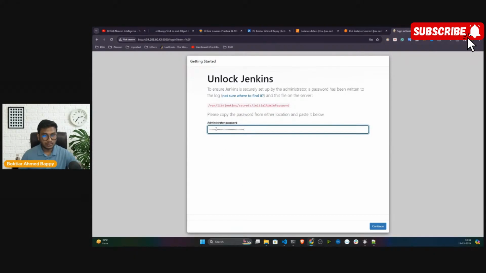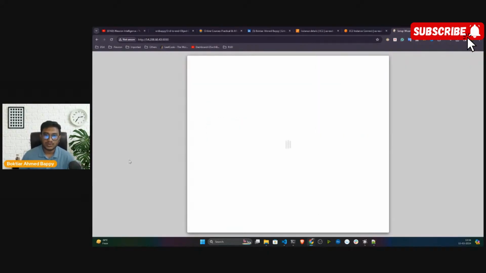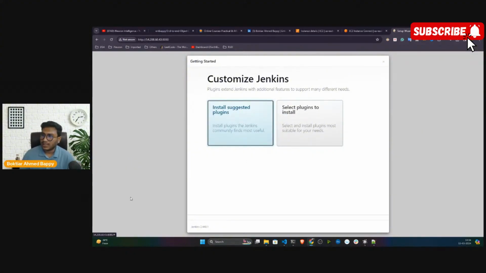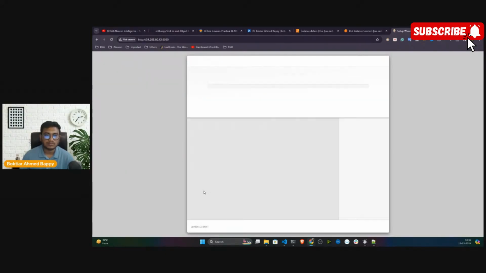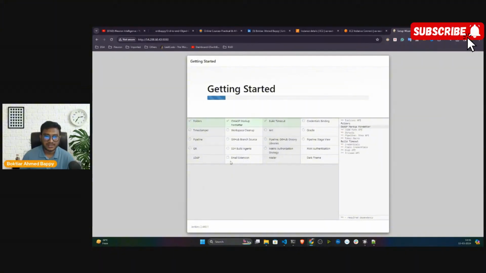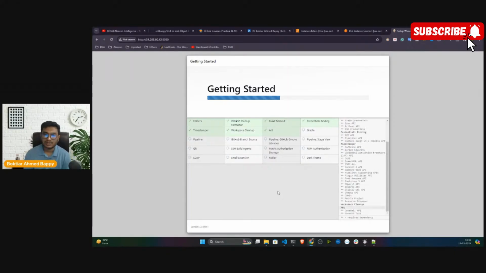Now let me continue. I don't want to save. Now it is asking whether you want to install some plugins. By default you have to install some plugins if you want to use Jenkins, because you are doing the first-time setup. So select install suggested plugins, and let me install everything. All the suggested plugins will be installed here, and if additional ones are required later on, I will install them manually.